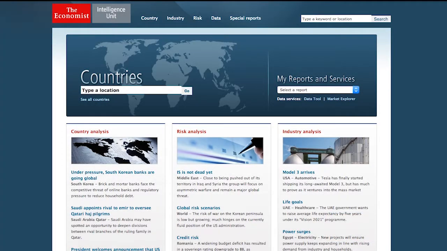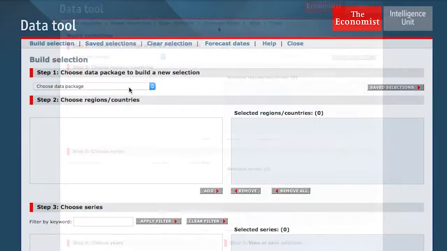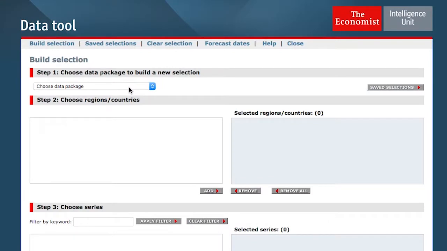You can find our CityData content on the eiu.com website by hovering on the Data tab and clicking on the Data tool. We have made it as easy as possible for you to view, select, and download the data you require.